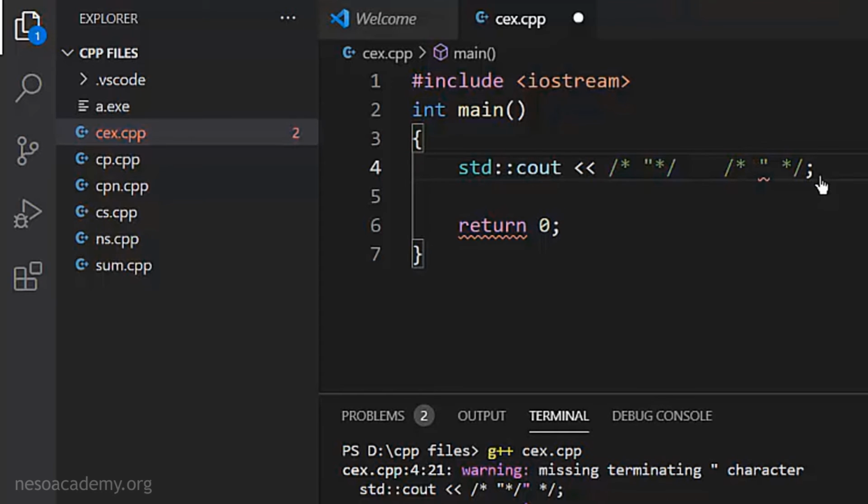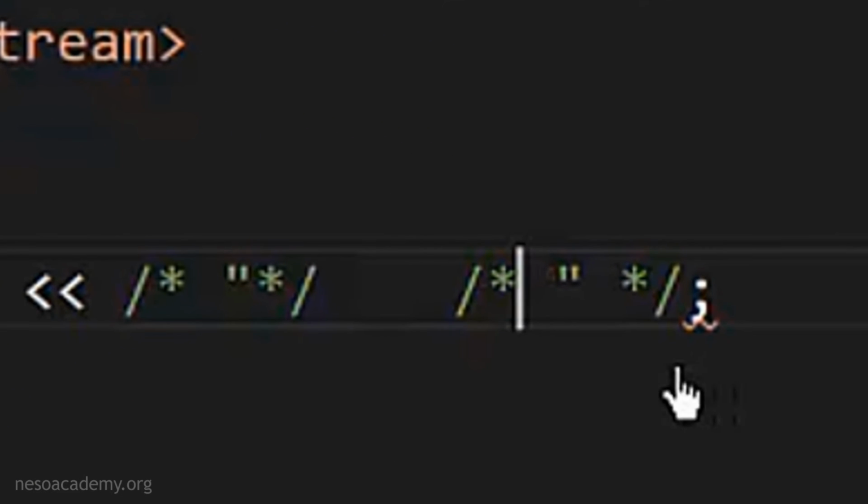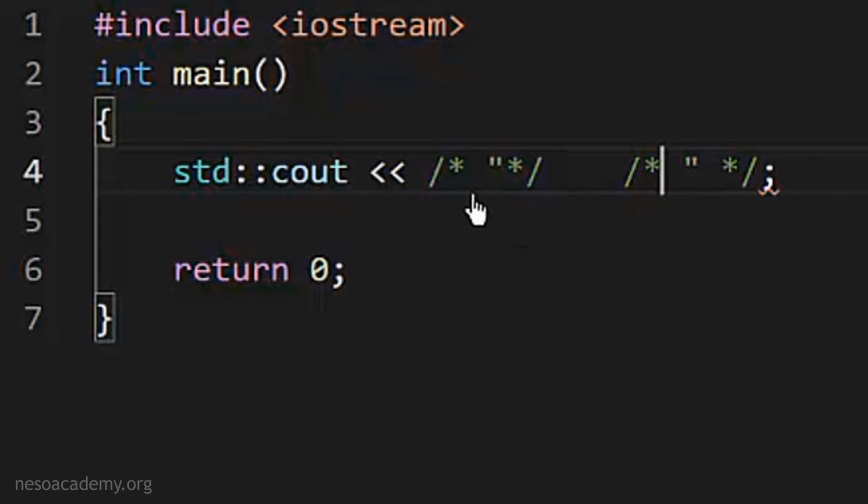Now if I do this, what will happen? We see that this also gets commented out. But here there is still an error. Visual Studio Code says that there is an error, so even if I compile it, it will throw an error because there is a zigzag line below this semicolon. Why is that? If you see here, this is a cout statement and this double quote is commented out, so this part is ignored by the compiler, and this double quote is also now commented out.